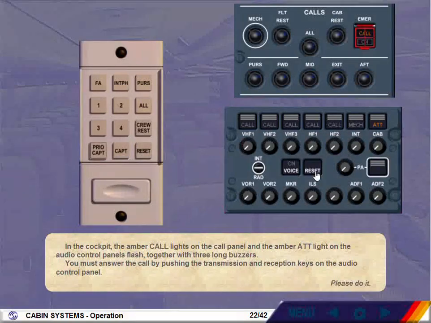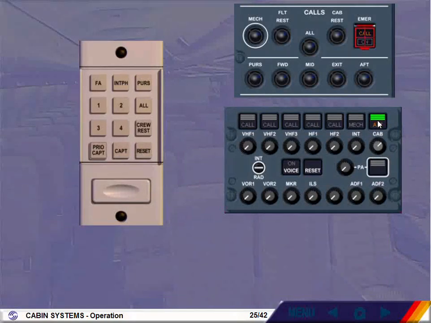Please do it. Select the cabin, transmission, and reception keys. The communication link is now established. You can speak using a push-to-talk push button. This will automatically extinguish the flashing light on the call panel and the audio control panels.